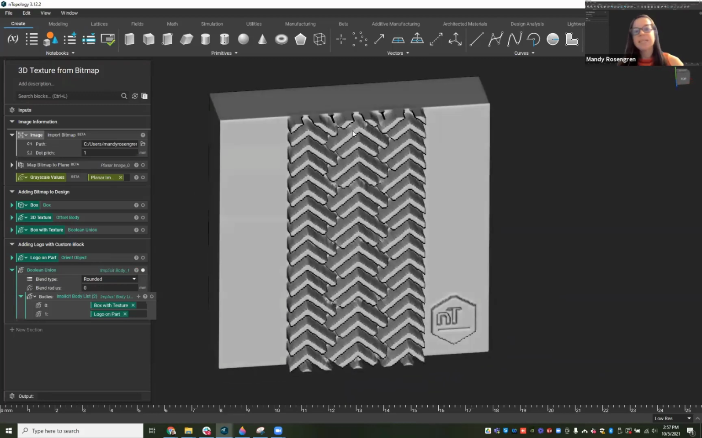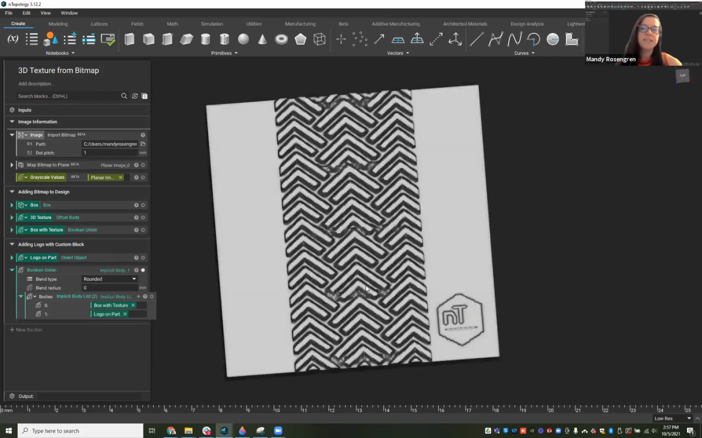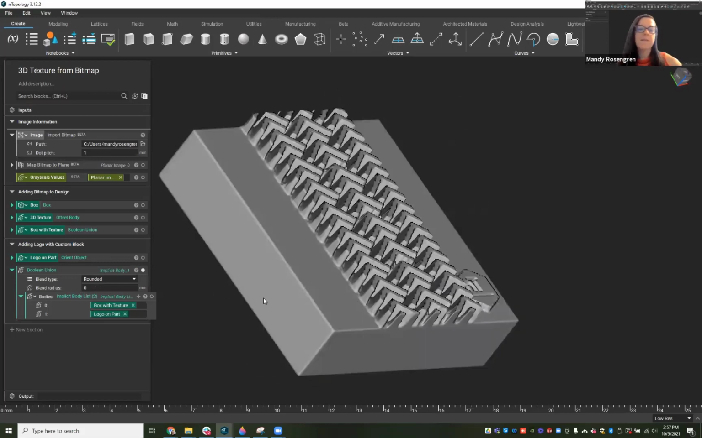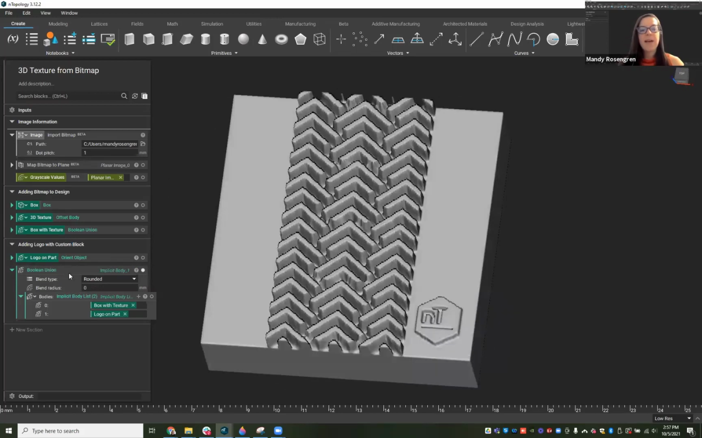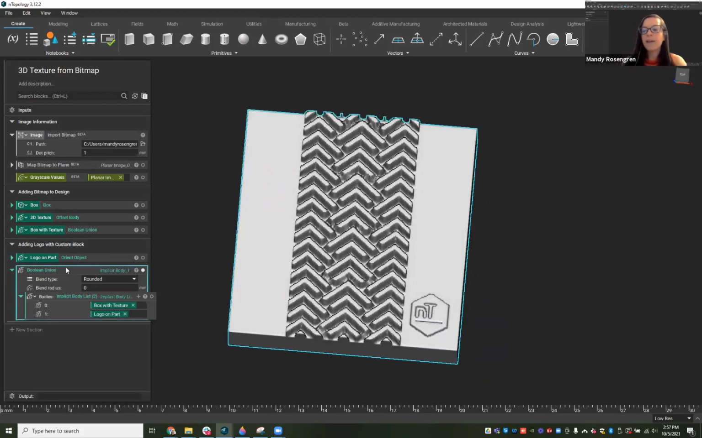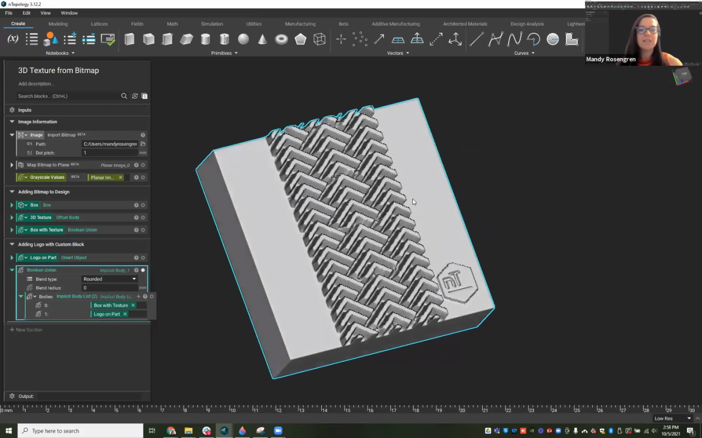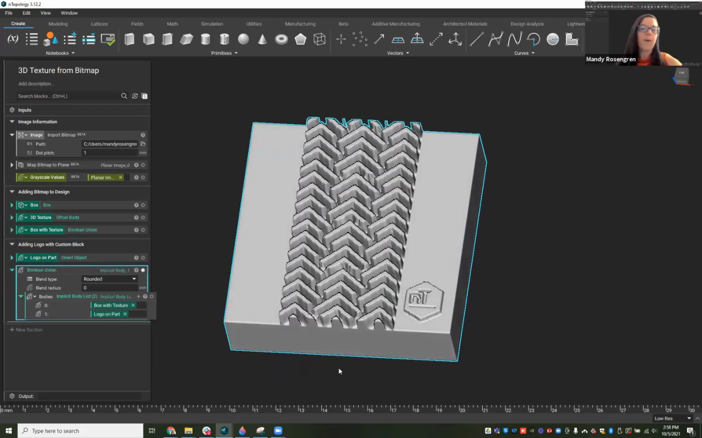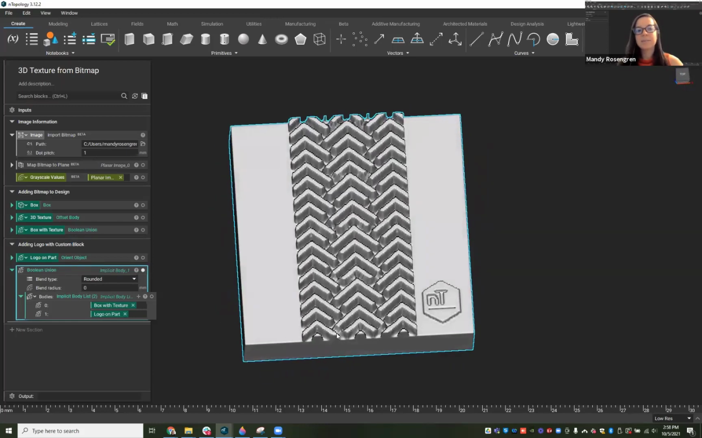So you might want to smooth things out. This isn't perfect either. So you might want to play around with some of these options, some of those inputs, but just to show an example of how we can add that design using that bitmapping. So we have that image, placing it on there, as well as taking the logo and adding it to our part. So I definitely recommend trying this with your own logo, your own patterns, and seeing how that looks.